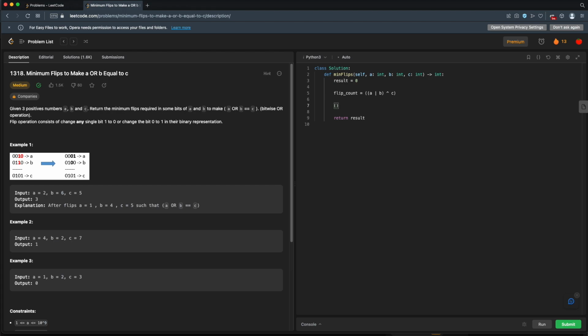Okay, so you have an A and a B. If you do an A and a B, this will only be 1 where both A and B are 1. So that's going to give us only the bits where both A and B are 1. Now if we do an AND with not C, a not is this little tilde thing, that will flip all the 1s to 0s and all the 0s to 1s.